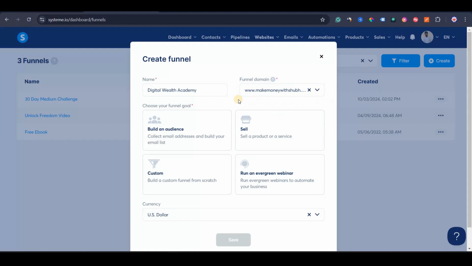If you want to see how to connect your domain and how to build a complete funnel inside System.io, you can watch the video that you can see on your I button. In this video, you'll get a detailed guide on how to build a complete funnel, how to connect a domain, and how to use email marketing campaigns on System.io. Everything I've covered in detail, so you can watch that video. So now we have entered the name and funnel domain.